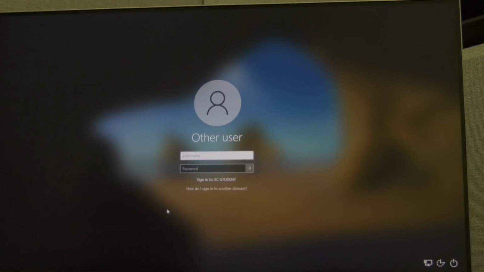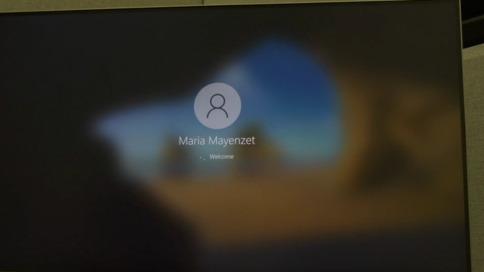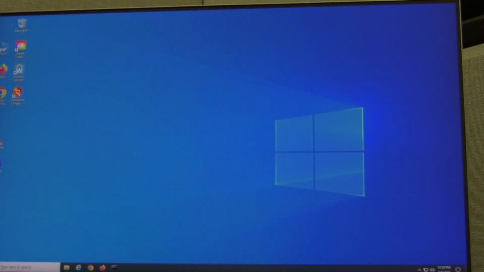Okay, here's our tutorial. Sign in with your Saddleback email. Type in your password. Okay, now go to the sidebar here.